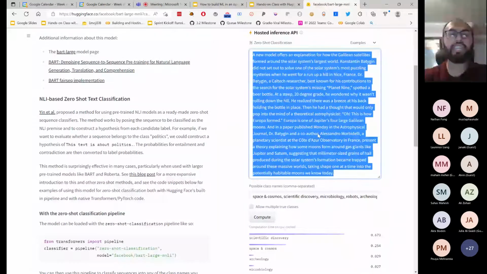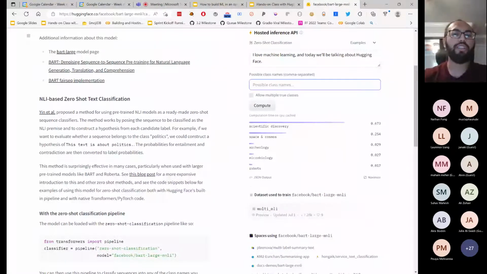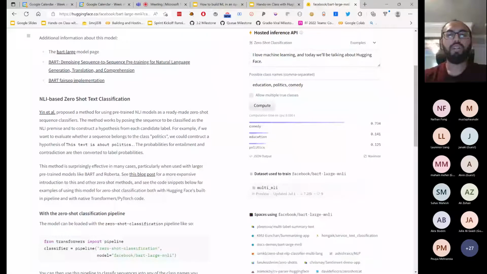So for example, let's say I type in some new text here. I love machine learning, and today we'll be talking about Hugging Face. I can put in some new text, but also some new categories. The topics today might be education, it might be politics, it might be comedy. I can run compute, and what this will do is, oh, well, this is funny. Okay, it's saying that this is most likely comedy.